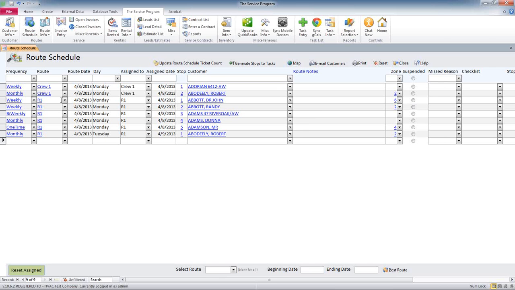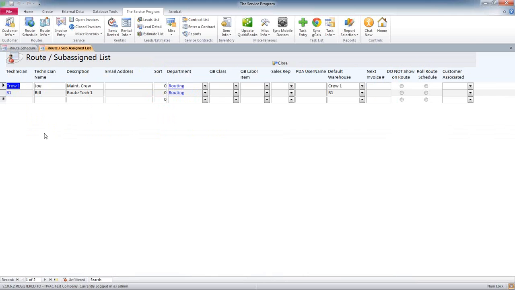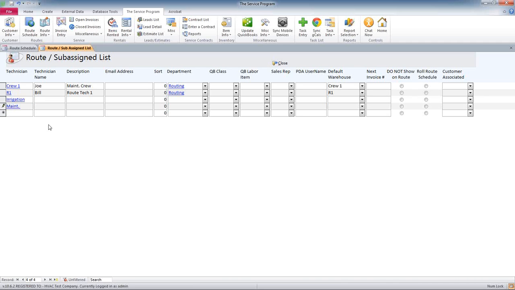If you're using the routes as services, so maybe instead of R1, R2, we have irrigation. And then we have maintenance. Then maybe we have a spray route or a turf care. I'll just label that TC for turf care.